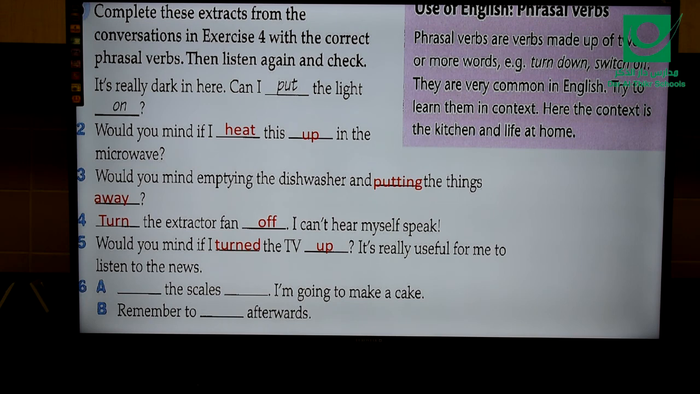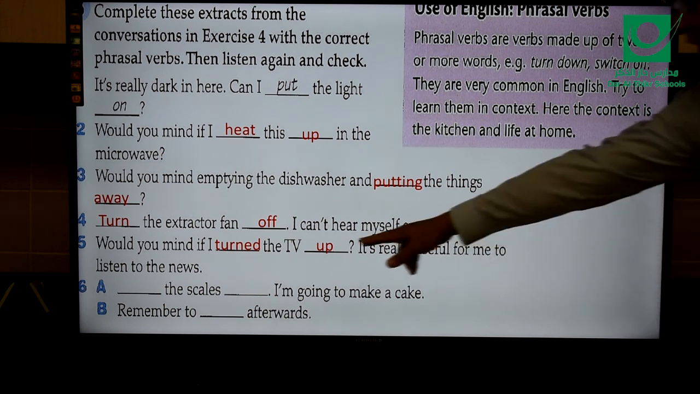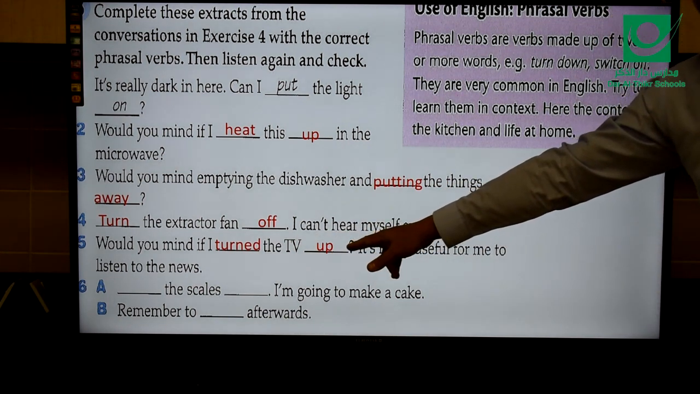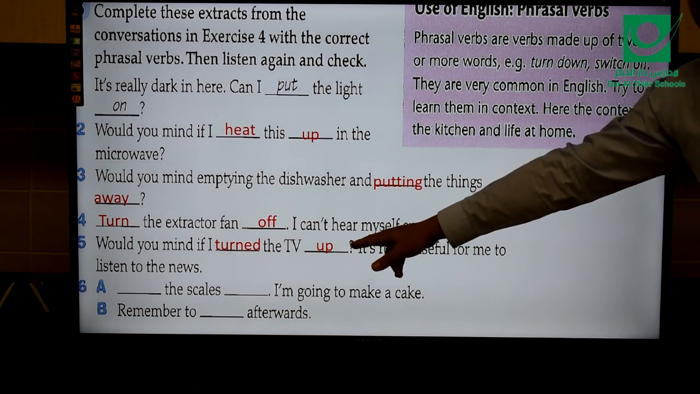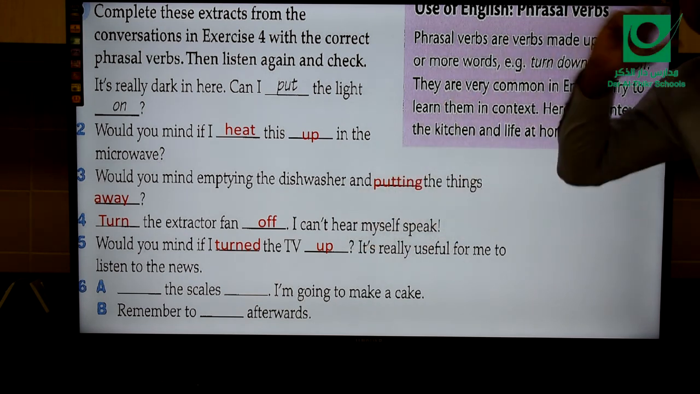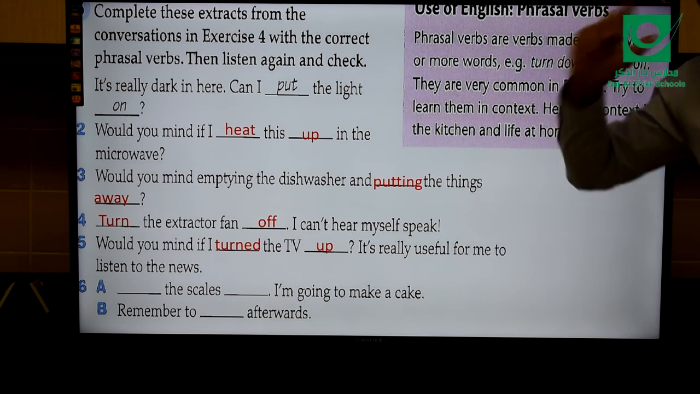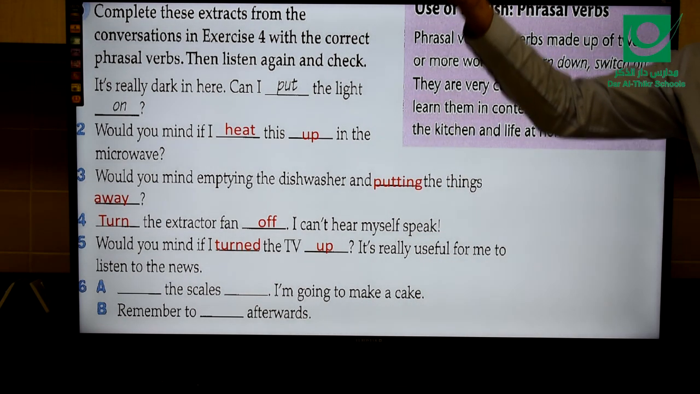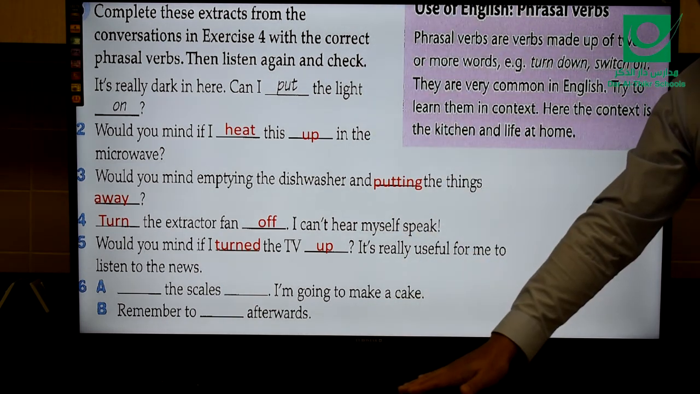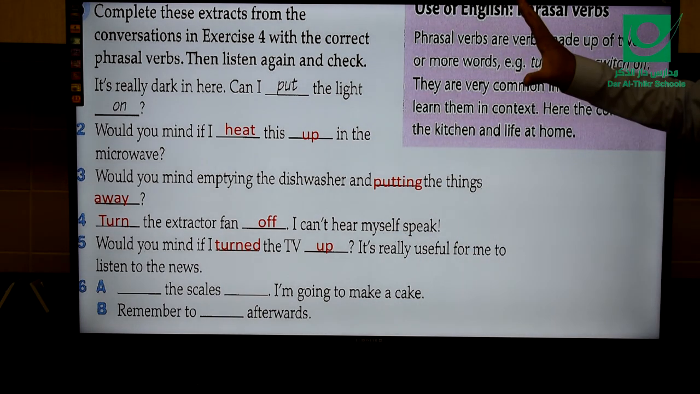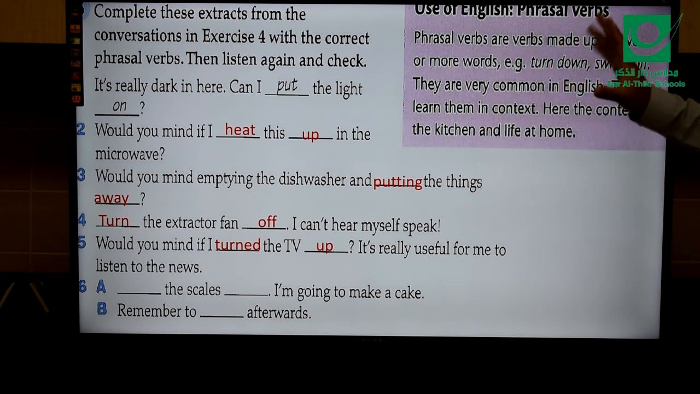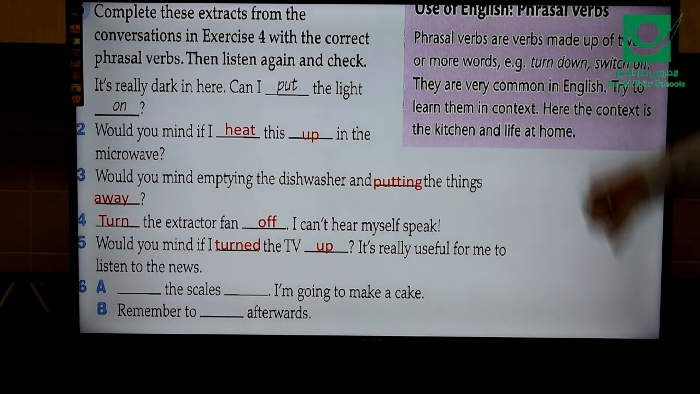They are completely different. When you turn something up or you turn it down, I'm talking about the volume. If you can't hear it, you turn it up. If you find it so loud, you turn it down. But when the TV is off, you turn it on. Okay, when you go to bed, you turn the lights off.